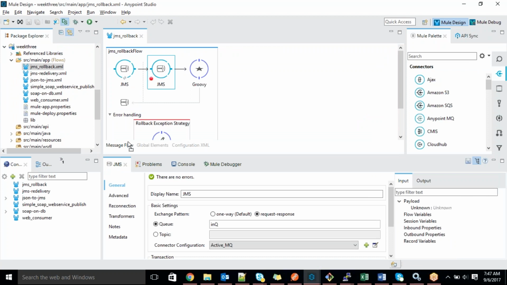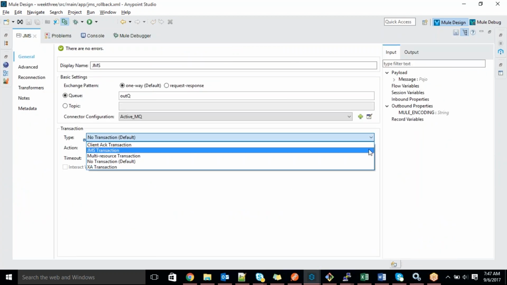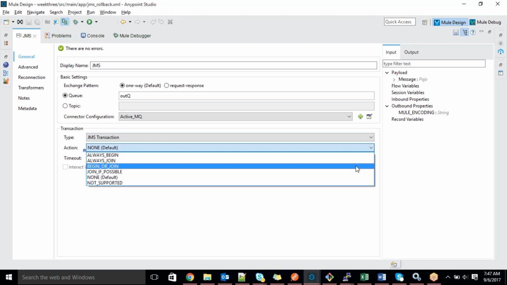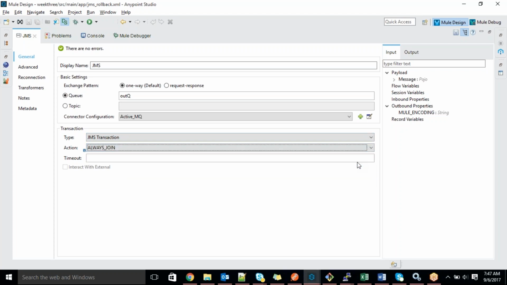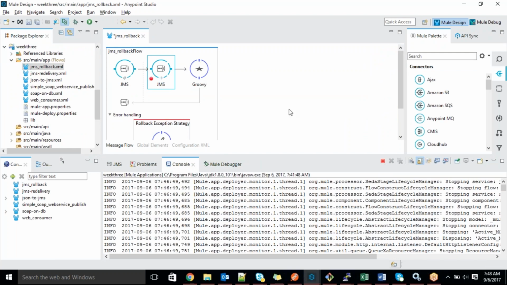Another thing, here also we need to keep it as a JMS transaction, and then here always join. Always join means it will add to the parent transaction, whatever transaction previously happened. So it will add to the parent, that's why we kept it as always join, and the other one is always begin. Okay, so these are the changes we need to do for a rollback strategy. That's it. Let me run it and just save it.